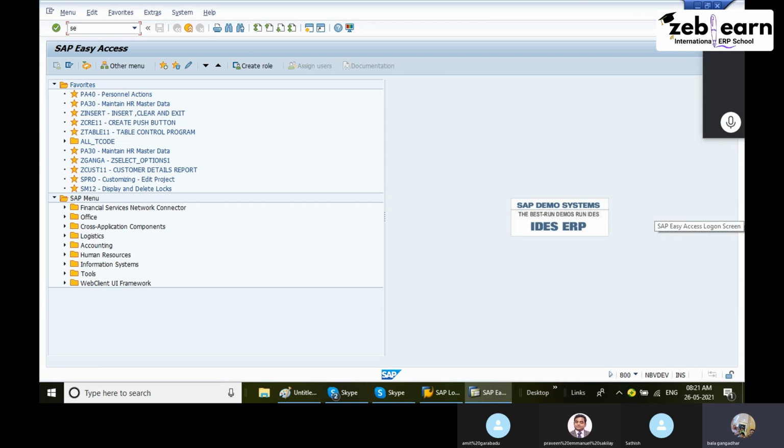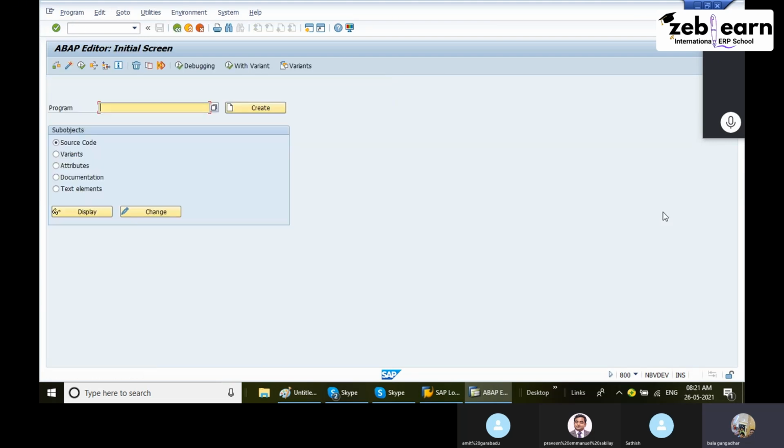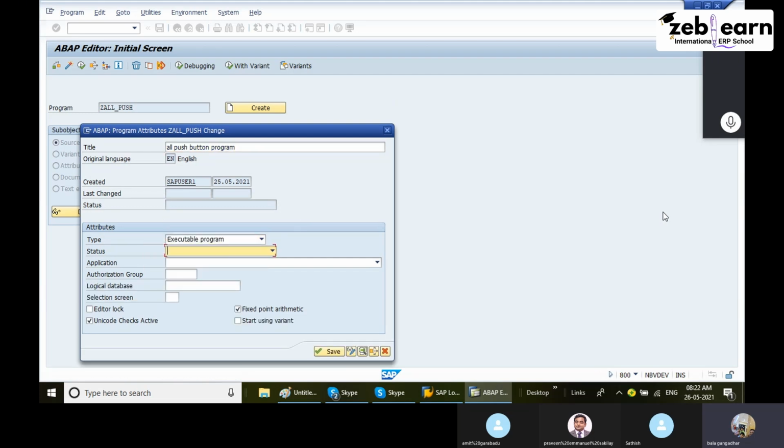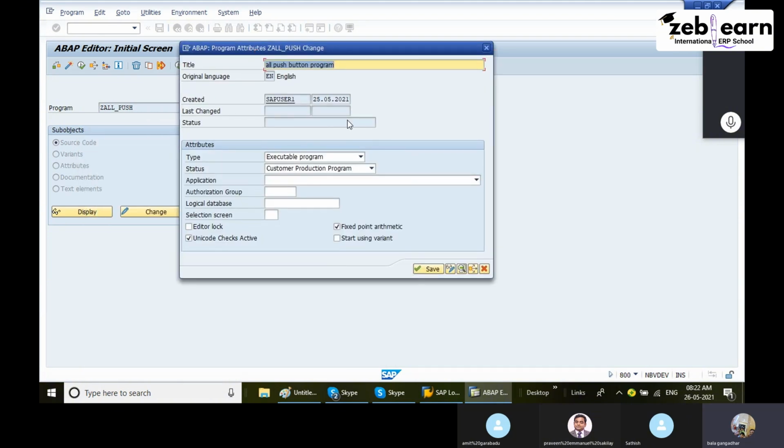Now go to SE38. Always the same step, you have to start from SE38 only. Z all push buttons. Click on create button. Create the program. Executable program, customer production program, and click on continue.